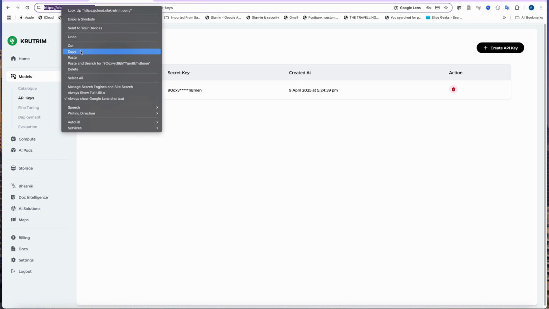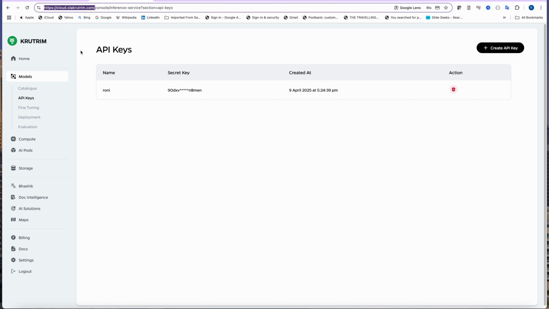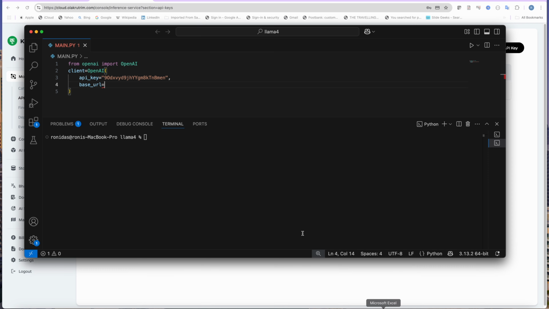Okay, I think it will be with HTTPS only, and only additionally you have to add a v1. So it will be something like this, and then v1. Okay, done. So our client is ready.